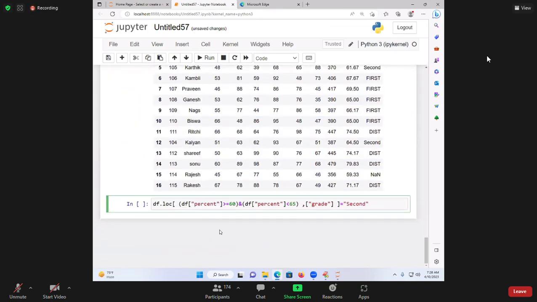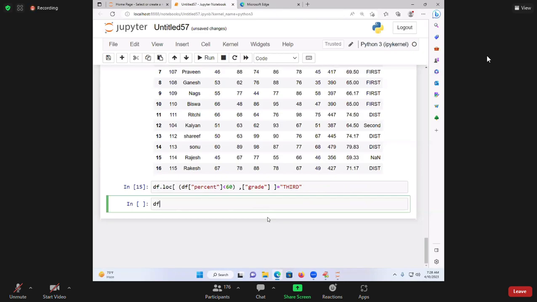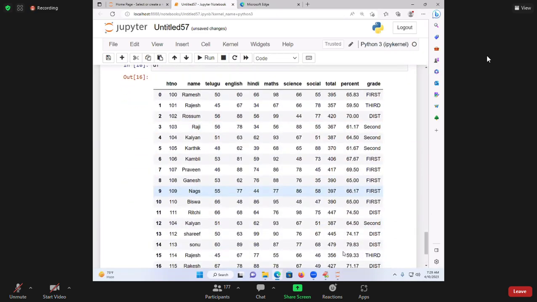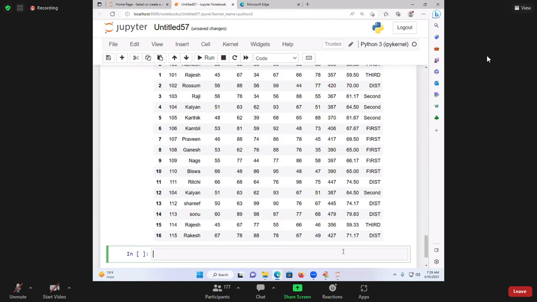Less than 60, I will simply take it. This condition is not necessary to write. This is the one. I will write what here? Third. I'll write third here. So DF, you say. That's it. Third. All the data is filled perfectly.